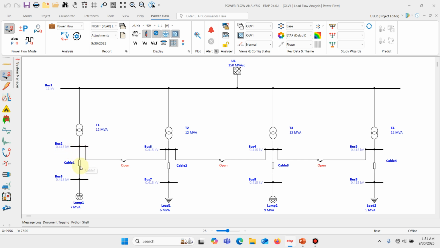And over here we have cables transmitting this power over to bus 6 where we have our load connected. Similarly, we have cables on this end of the transformer. We have the load over here. The same thing over here, cable and load, cable and load. And lastly, we have the bus couplers or the tie breakers over here linking each of the bus bars together.